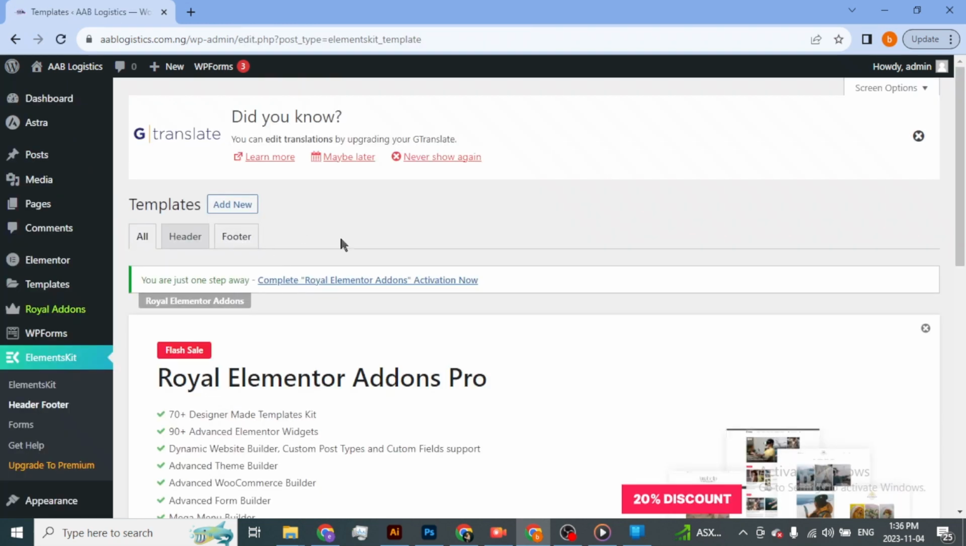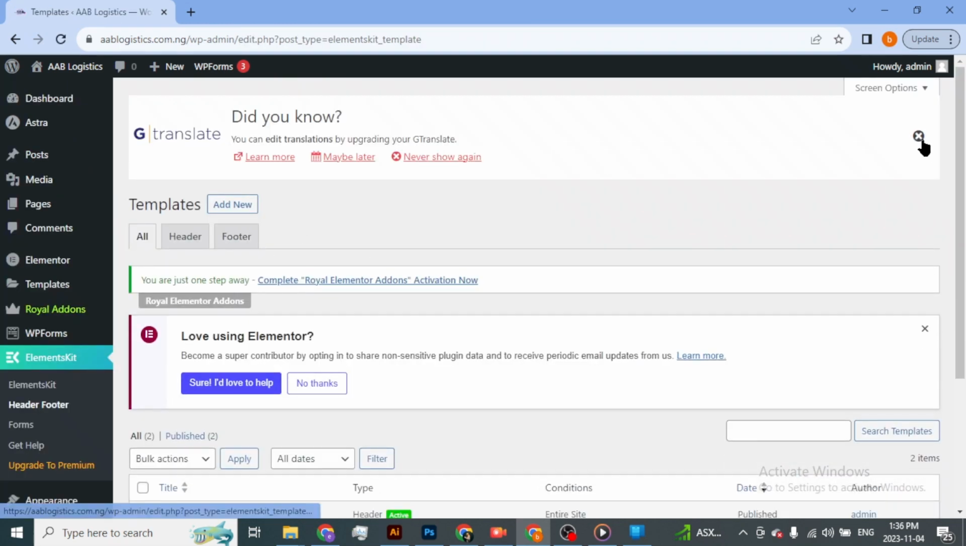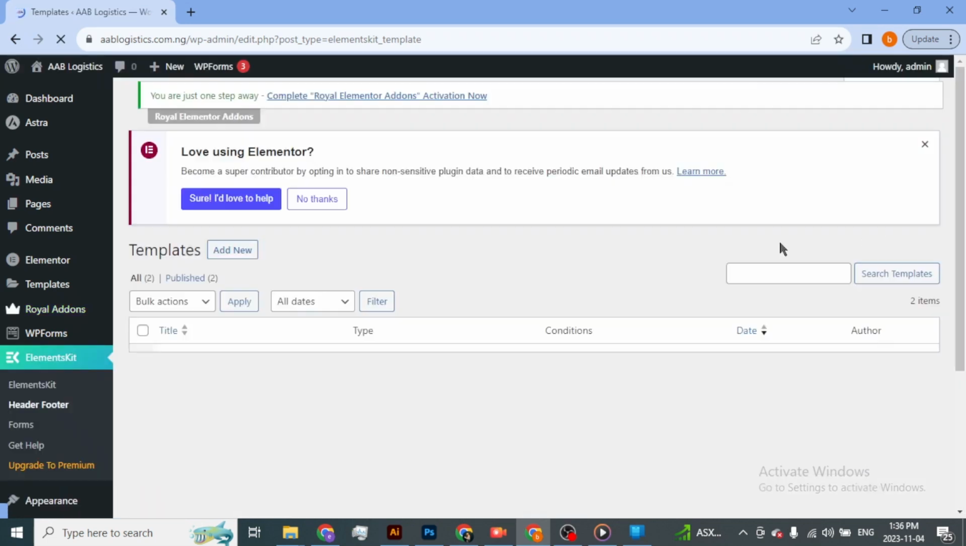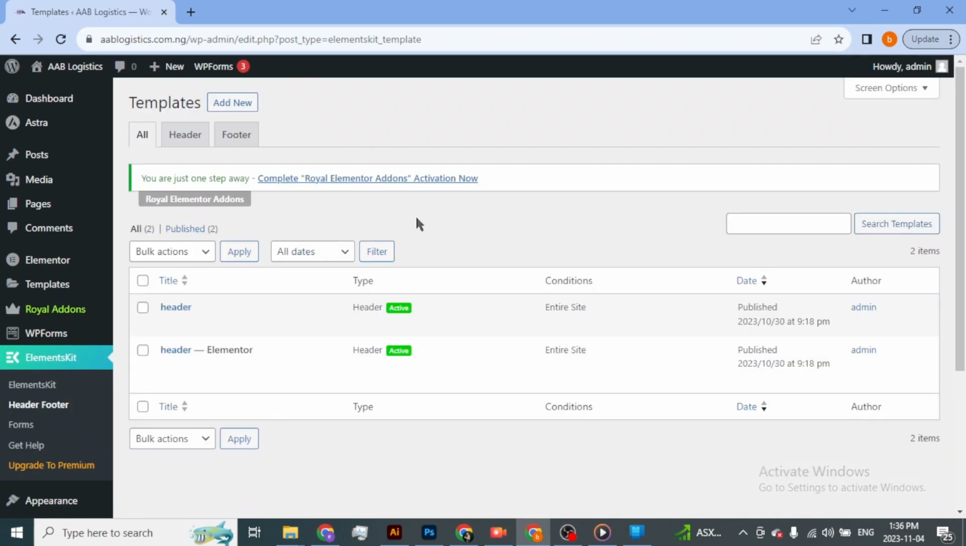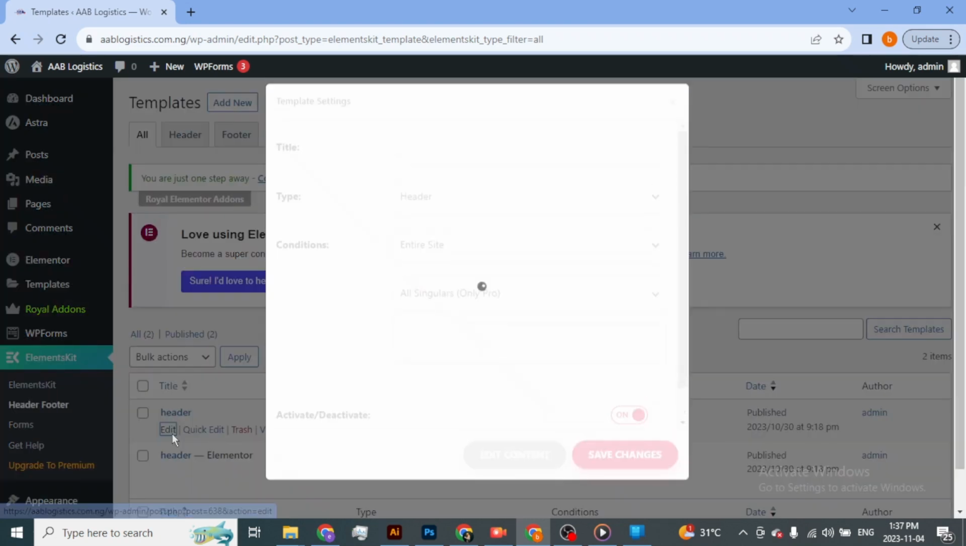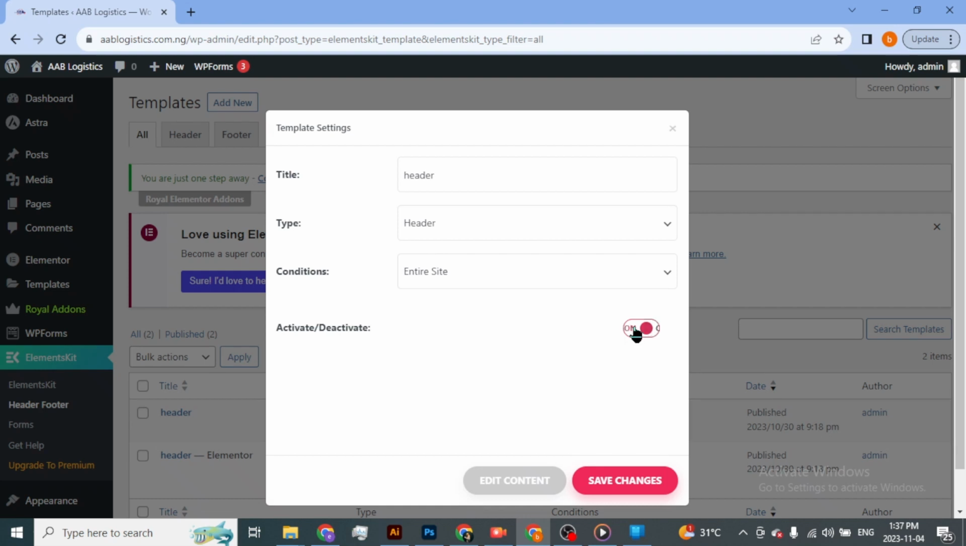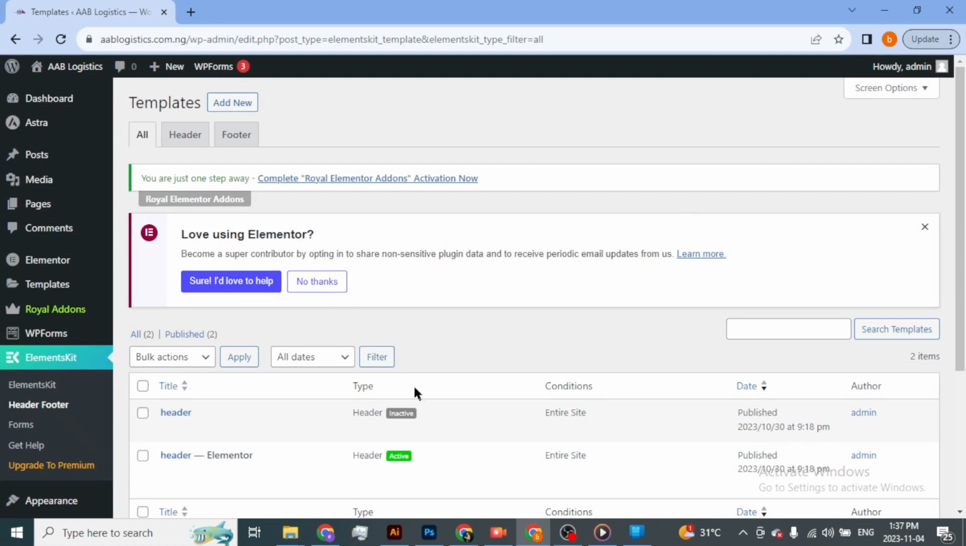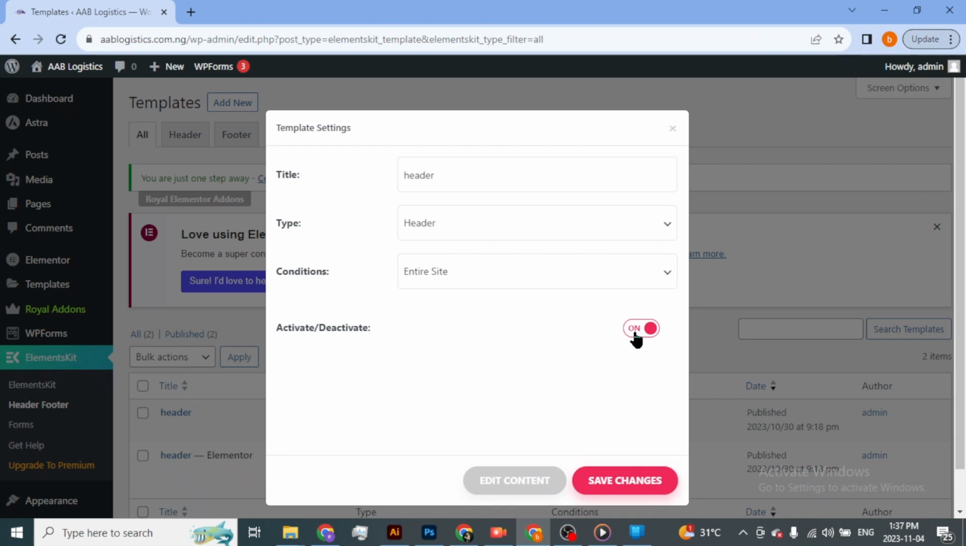Once it opens, let me clear these things up so that I can see very well. Alright, here is a little bit clean now. You can see I already have two headers I've created ahead of time, but what I want to do here is to turn these ones off for now. So I'll just click on edit and turn it off. Save changes. I'll do the same thing for the second one too. Just click on edit, turn off, and then save changes.